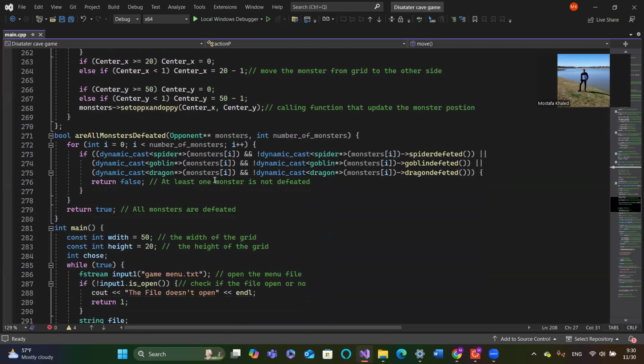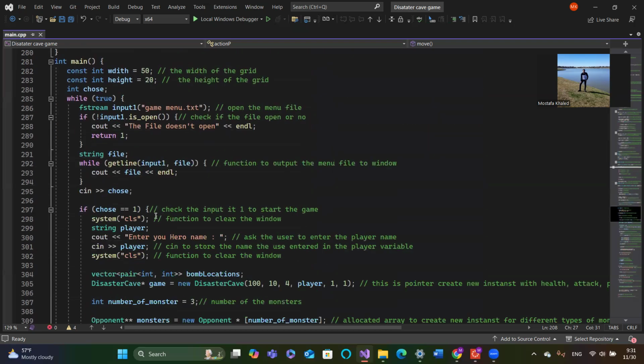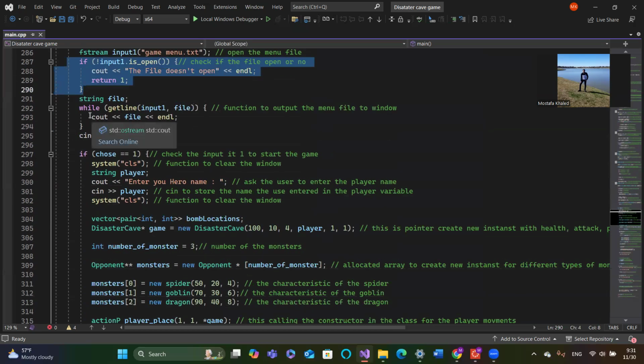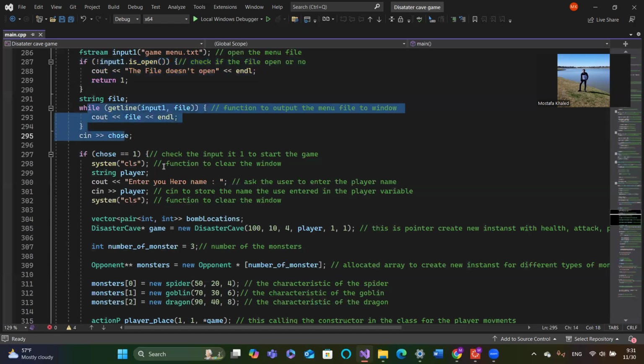And we have functions that check if all monsters are defeated or not. If they are defeated, it just returns true. If not, it returns false and you can't win the game. And in the menu loop, we upload the game menu from a file I created, and here it checks if the file is right. And here it's just uploaded to the window.